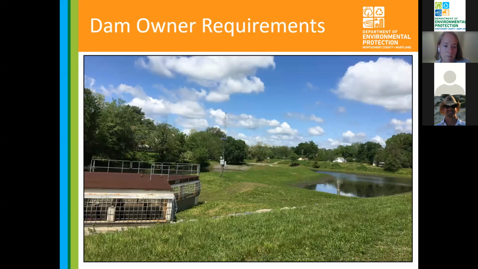Can you repeat the question? Sure. One of the very first questions that came in was about graffiti and whose responsibility that is at this dam. We probably get graffiti on the riser structure, I would imagine. Jean, the riser structure.